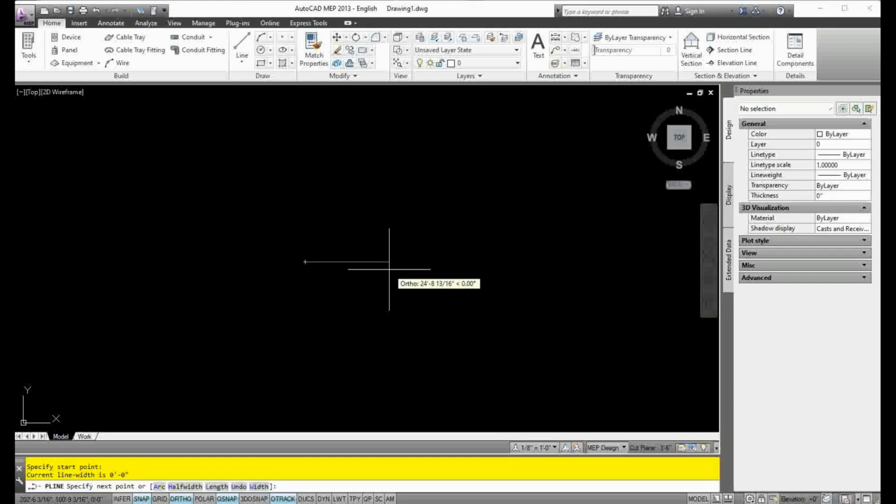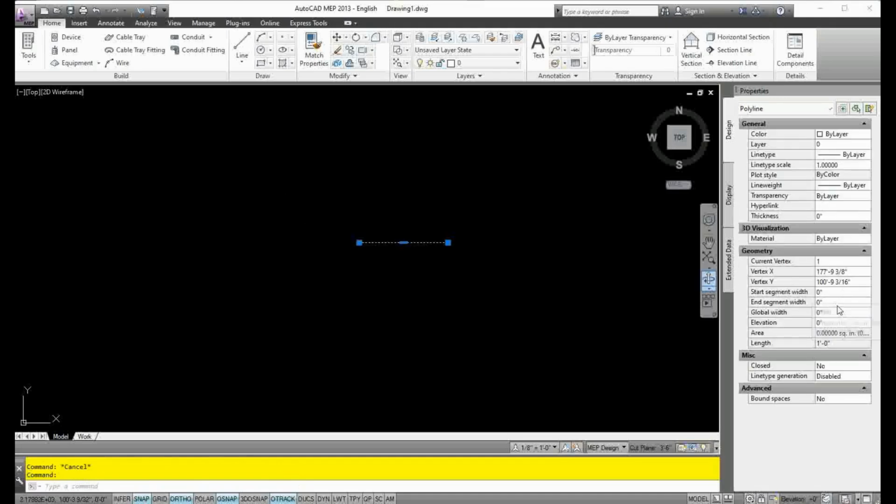I'm going to draw a line. I'm going to make that line 12 inches. How's that? Hit enter and escape, escape, escape. Wow, it's really small. Let's zoom in and look at that line. The line is at elevation 0. That's what I'm looking for right there.